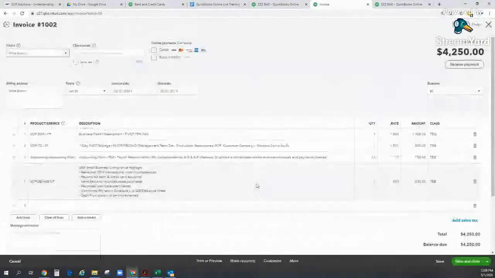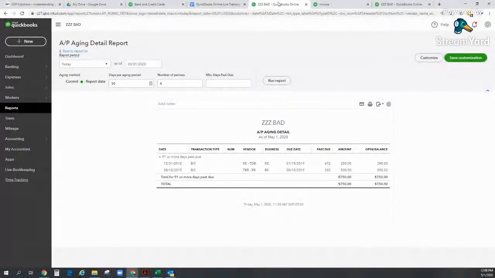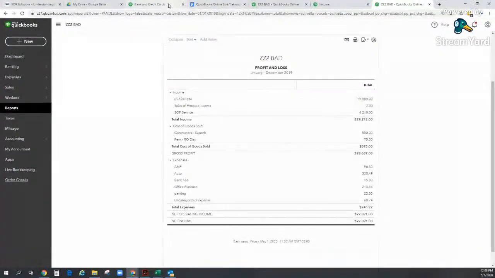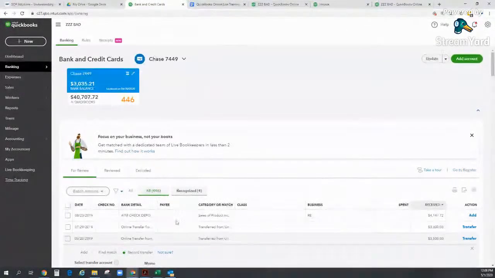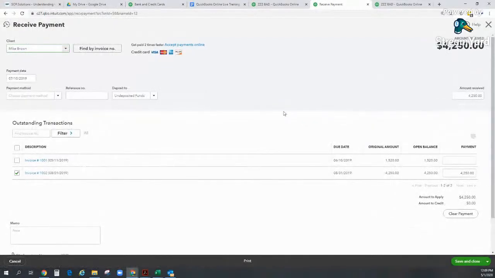I'm going to make a payment. If I look at my bank feed, I see this deposit right here for $4,147.72. That's going to be the amount of money that was paid. I know because I saw that come through the bank. I know that that payment is for Mike Brown, and I'm going to go say receive payment for Mike Brown.